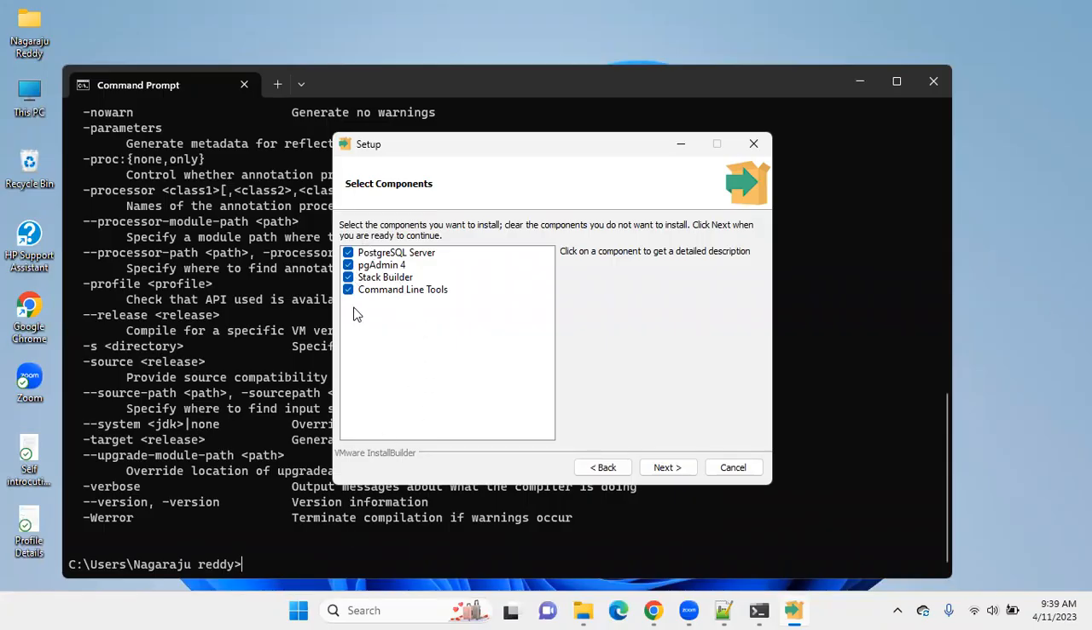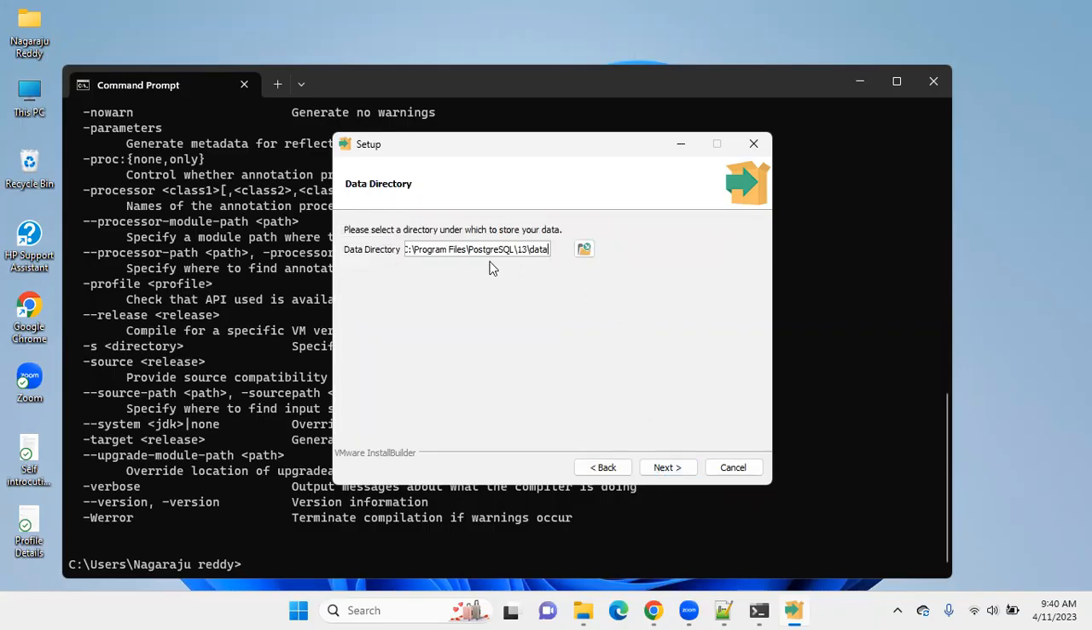So select all of this, then click on this Stack Builder, which is helpful if you want any extra additional drivers. So right now we have select all, then click on next. So this is the data. Here, with any database, the software will be there and data storage will be there.